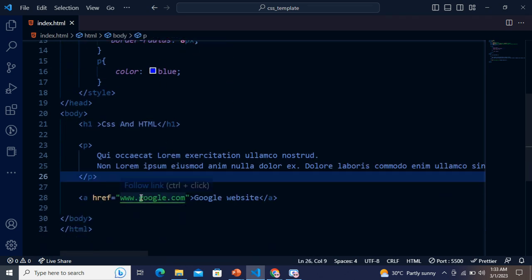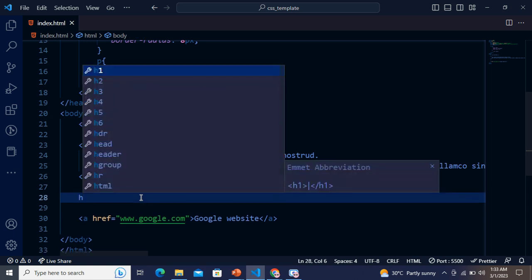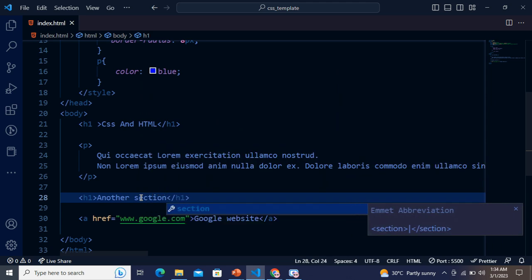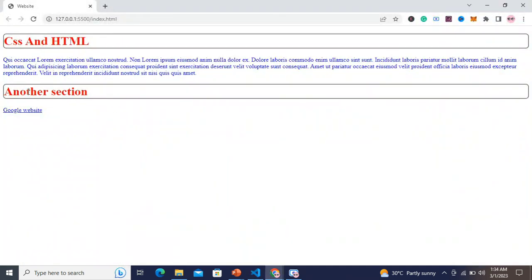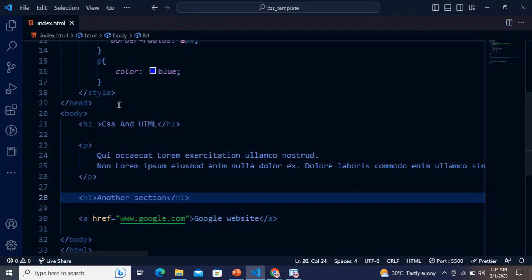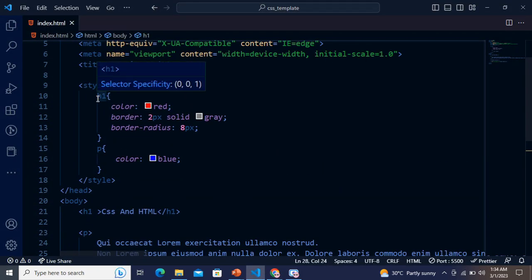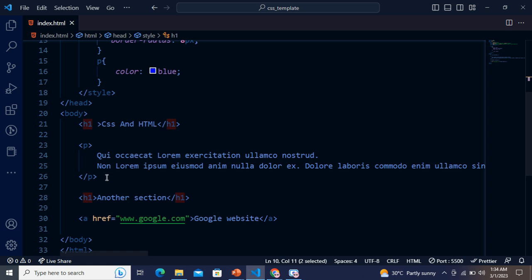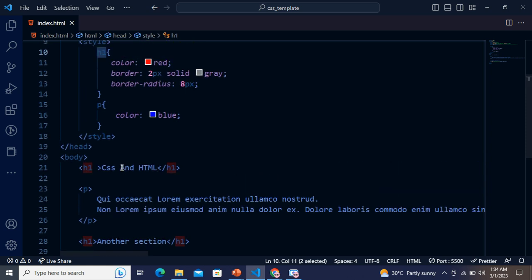If we have another H1 inside this document, say another section like so, automatically these styles will be applied to it, right? Because the CSS file looks for this element H1 in the entire document index.html and applies the given style to it, right?